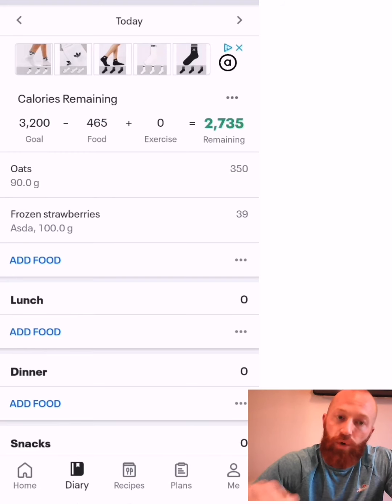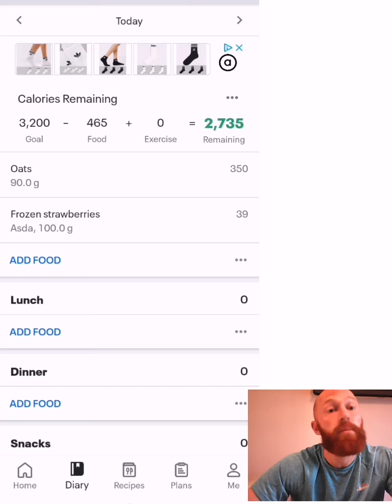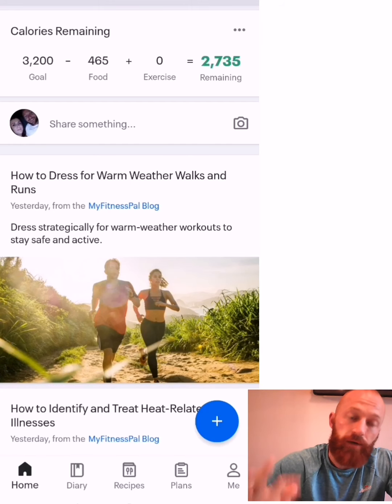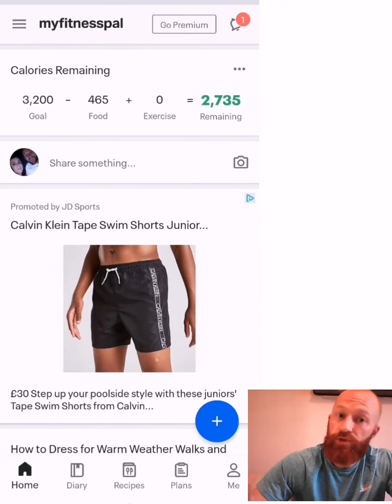The final thing you're going to want to know how to do is how to input your goals. So this is personalized for me. So as you can see, on a daily basis, I consume 3,200 calories, but that's individualized for me. Your calorie amount is probably going to be different to what mine is. So you're going to want to know how to change that. So we go back to the menu. Everything you need is going to be in this menu. So just have a little play about with it if you're unsure, or give us a little message and we'll help you go through the steps.